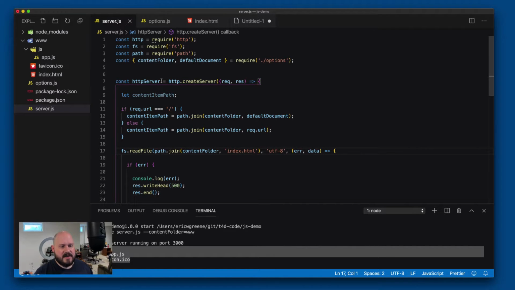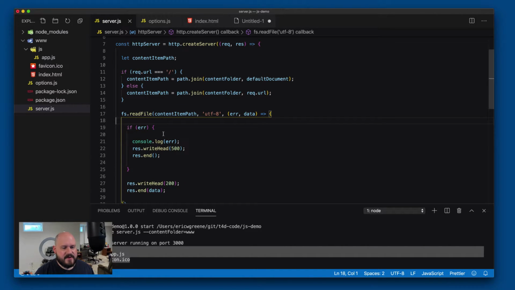Now we want to use content item path, and we want to come down here and paste that in like that. There we go. Okay. So now that we have that piece there, now what we need to do is be thinking about what type of file we're going to be sending back.